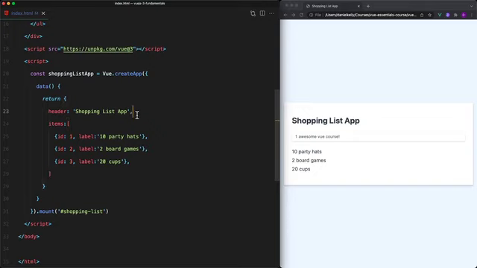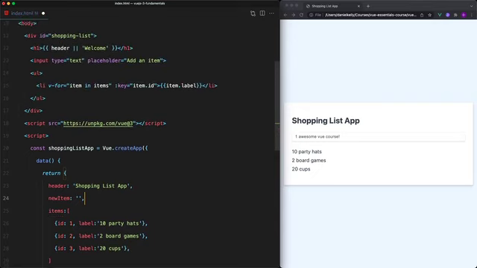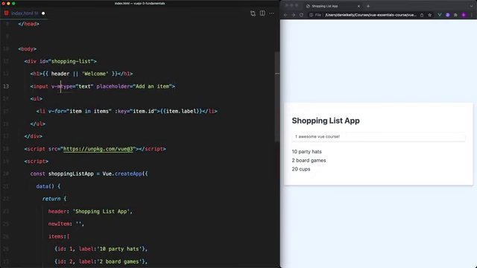First, we'll need to create a data property called newItem, and we'll initialize it to an empty string. Next, we need to add vModel to our input and give it the value of the data property that we want it to sync with, in our case, newItem. And just like that, we've established a two-way data binding between our input and the newItem data so that they'll always stay in sync. Let's also print out the value of the new item just under the input.